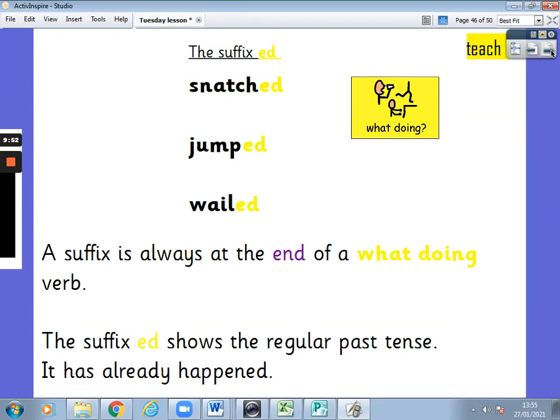All right, let's remind ourselves. When do we use the suffix ed? To show the regular past tense. It has already happened. The suffix ed is always at the end of a what doing verb, like snatched, jumped, wailed.